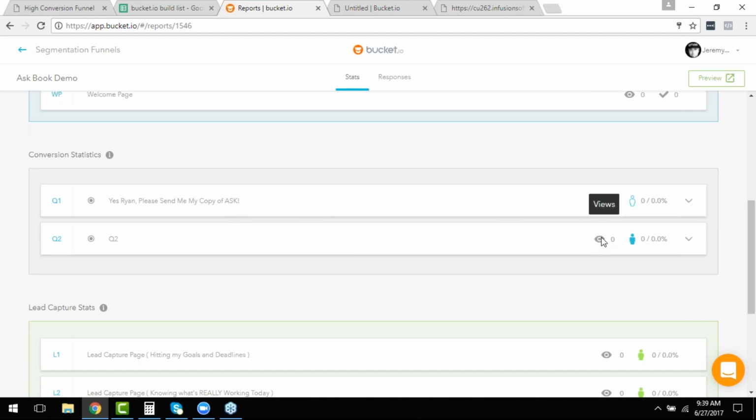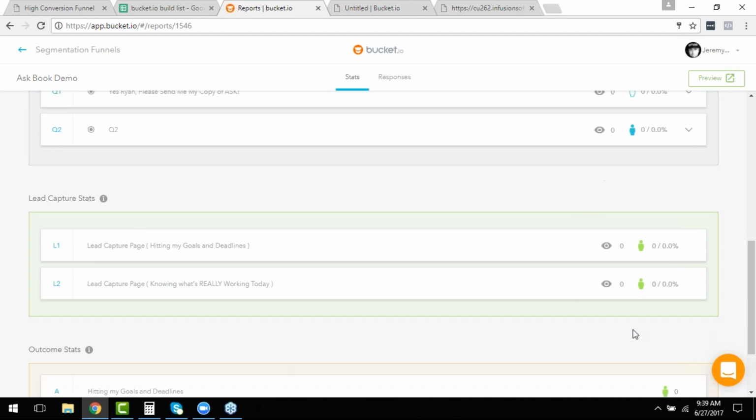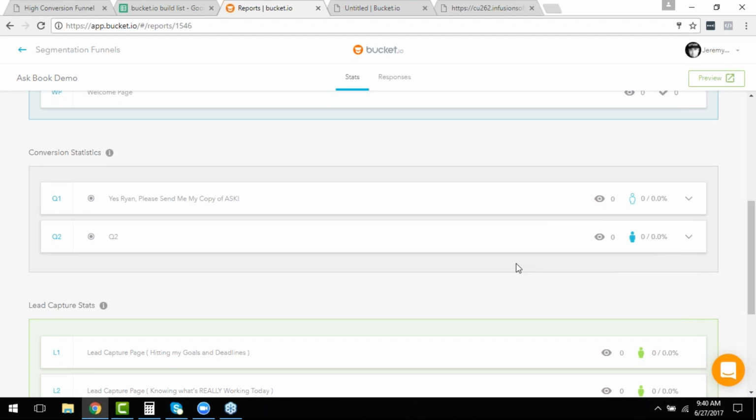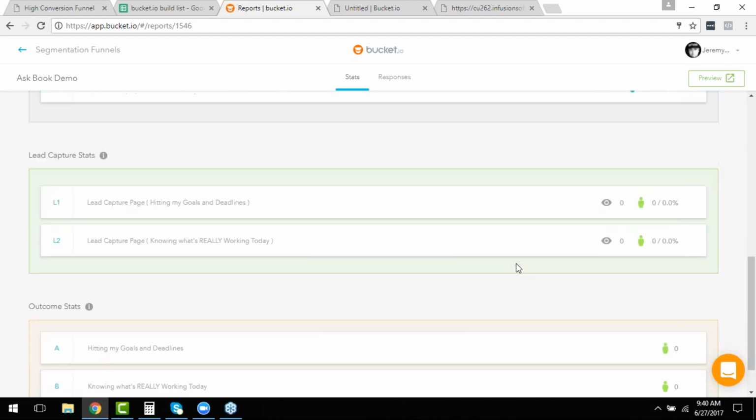Now, let's say we had another question here. If you start seeing these numbers start dropping off, you're going to want to do one of two things: either get rid of the question altogether, because what you're looking for is more people getting to this lead capture page, right? So if you see a big drop off at one of your questions, then you either need to drop the question completely, or just figure out another way to ask it so that it makes sense for them to keep pushing through to your opt-in page.